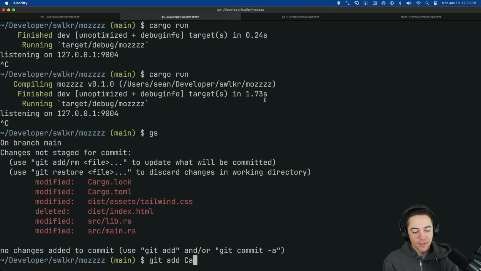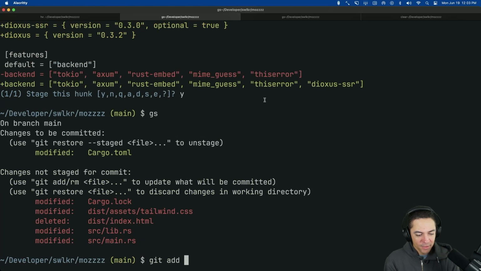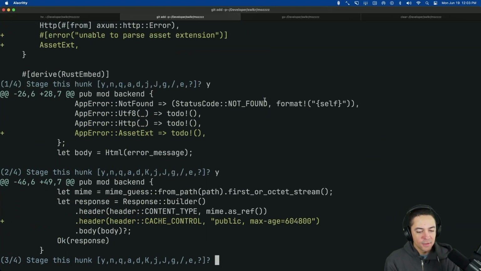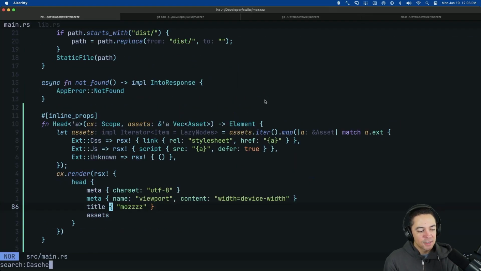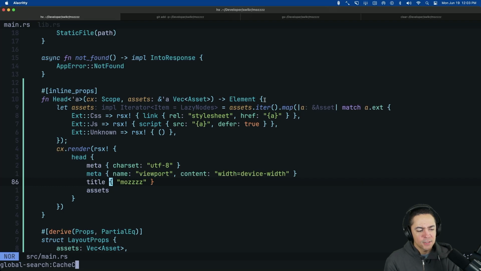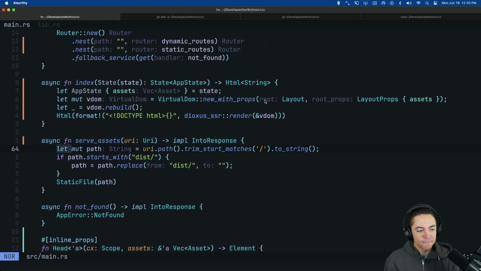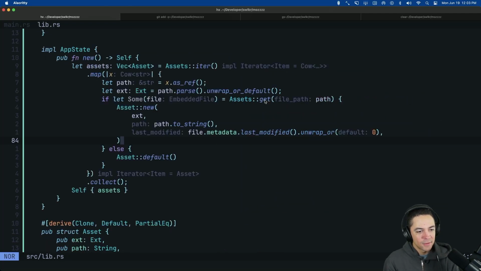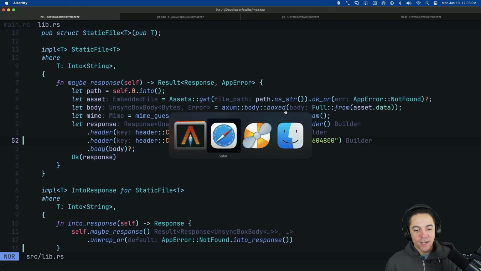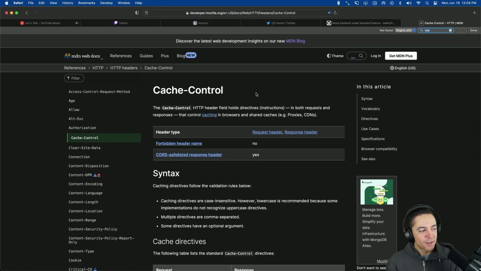Okay, so now we're just waiting. What did I add to Cargo? Oh, dioxus. Yeah. Okay. Cargo.lock. Yeah, I don't need the index.html anymore. I also don't need the cache control. Where did I do that? Response builder? Oh, the serve assets, right? Wait, maybe it's in lib. Cache? Oh, it is here. This is the static file. Yeah, I think there's a new cache control header, immutable, which is what I want to use. I think I want to do immutable.